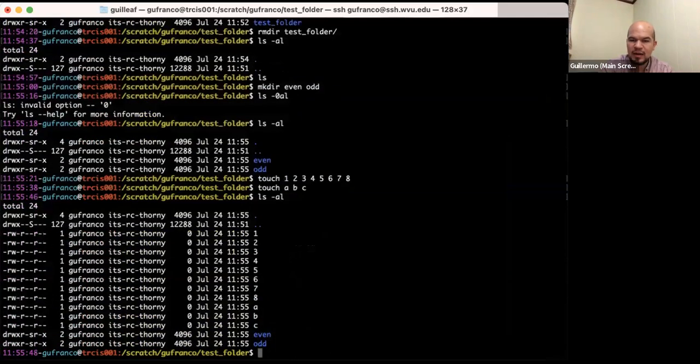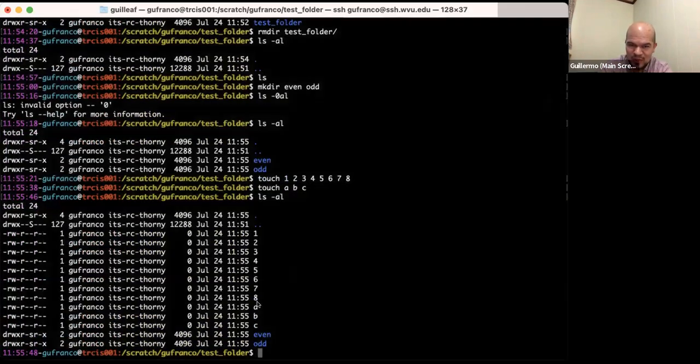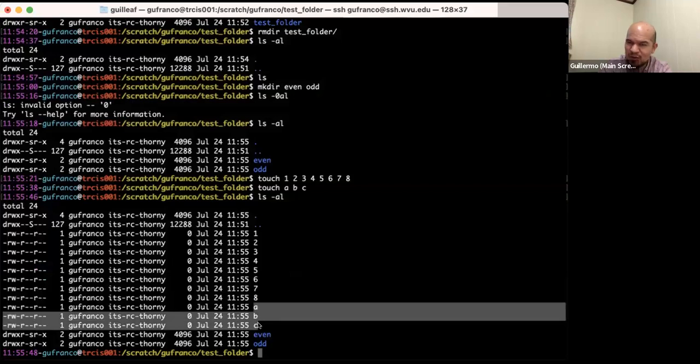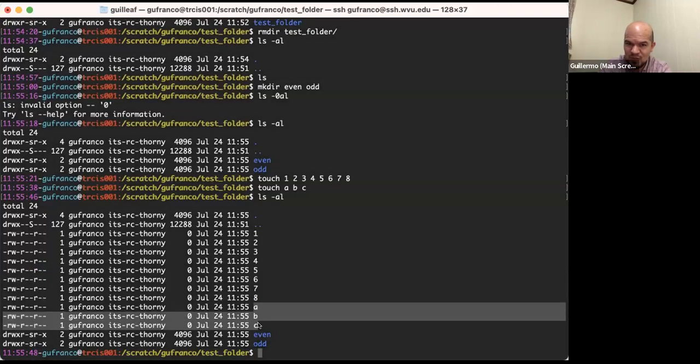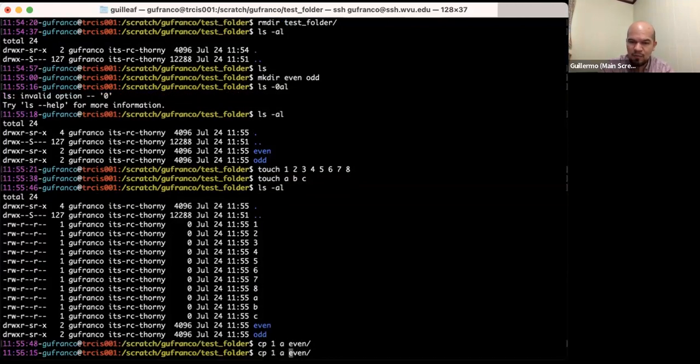So you see now I have a bunch of files whose names are numbers, and I also created 3 files whose names are letters, and I have these 2 folders, even and odd. So I can copy, for example, A and 1 into the folder even, and I can copy the folder 2 and B, for example, into the folder odd.